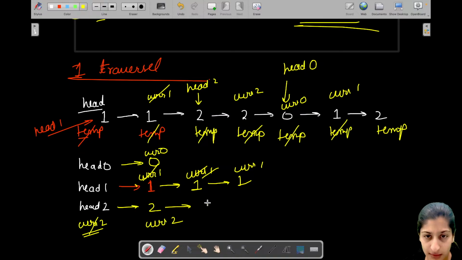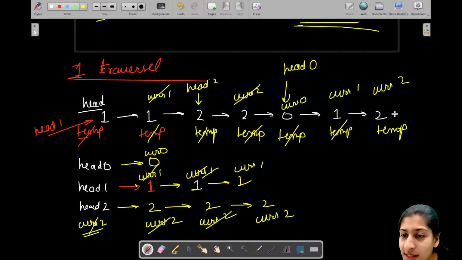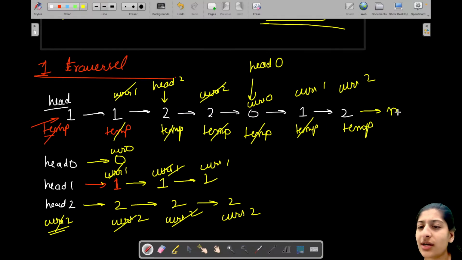Next one is this 2, right, where your cur2 was already there. Now there is this another 2, so your cur2 will be pointing to this one, that is cur2 dot next will be temp, okay? And here is where your cur2, and then cur2 goes to cur2 dot next, temp goes to temp dot next, which is null. This is where you will stop. Once your temp becomes equal to null, you stop your iterations.